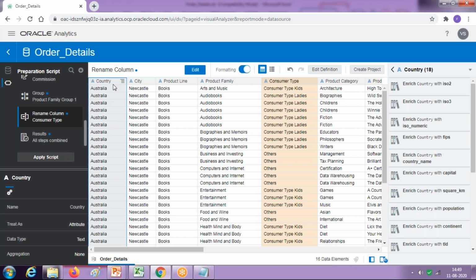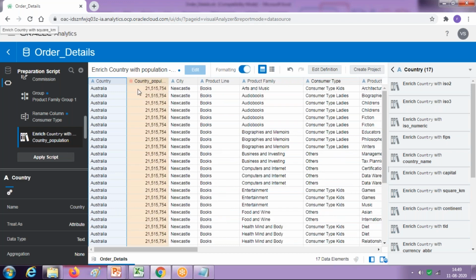From this country, I can further add data enrichment. I can add an ISO code, country capital, square foot, or population. These are the recommendations from Oracle for data enrichment. So for example, along with this country, I'd like to add the capital of the country, or the square foot, or the population. Click on this. The system shifts along with the pre-built intelligence, and one more column is added called country population.